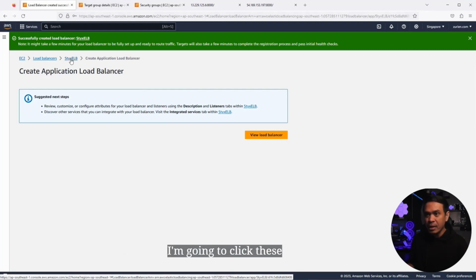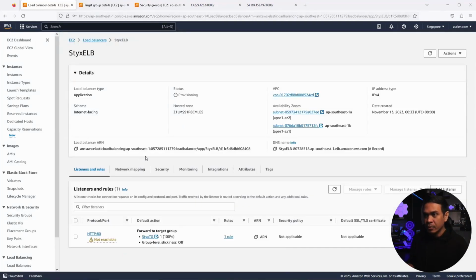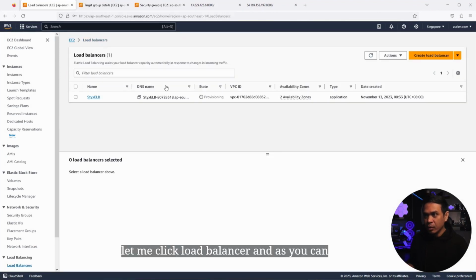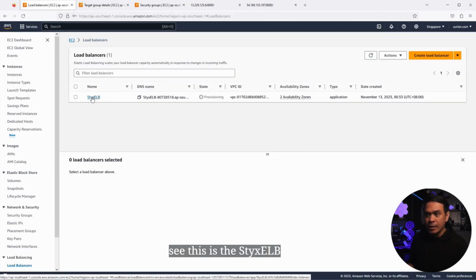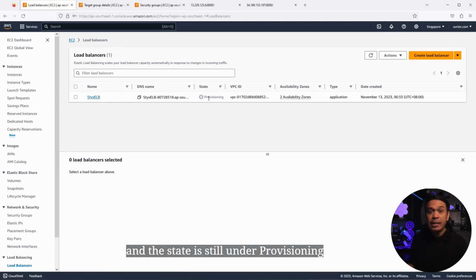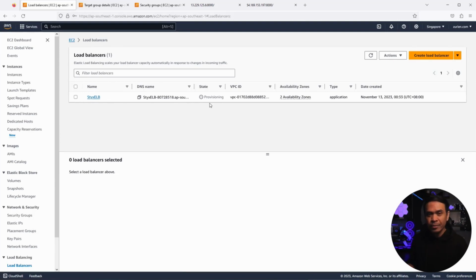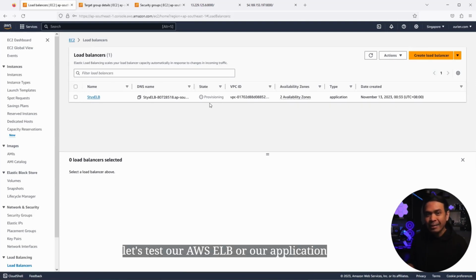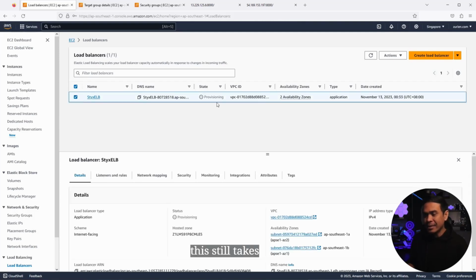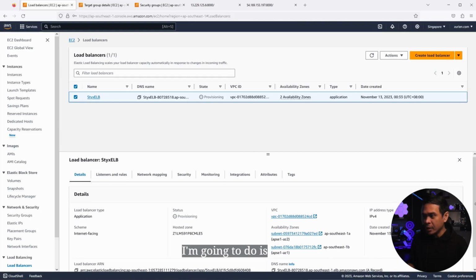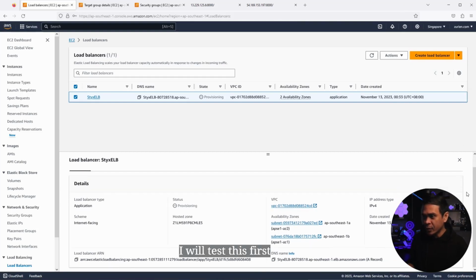I'm going to click these. Let me click load balancer. And as you can see, this is the Styx ELB. This is the DNS name, and the state is still provisioning. Now, while waiting, let's test our AWS ELB or our application load balancer. This still takes maybe a minute or two, but again, like what I mentioned, while waiting, I will test this first.